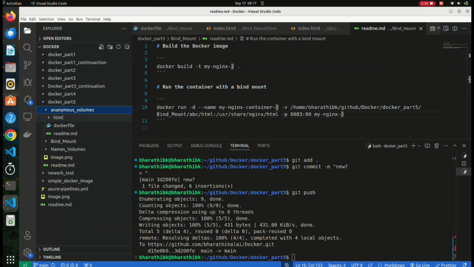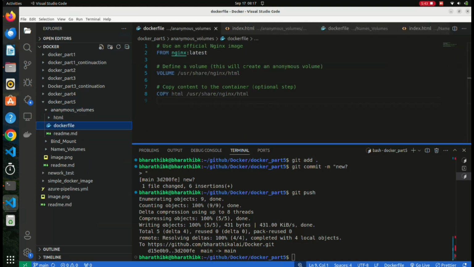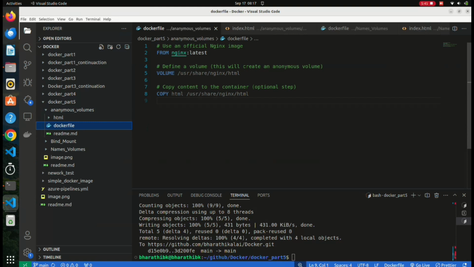So this is an anonymous volume folder. Here you can see the Dockerfile. In this video I am not going to explain what FROM is. I will explain what VOLUME is, and what COPY is. In my previous video I already explained these Dockerfile commands.